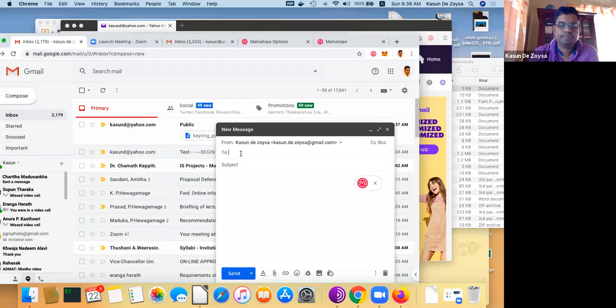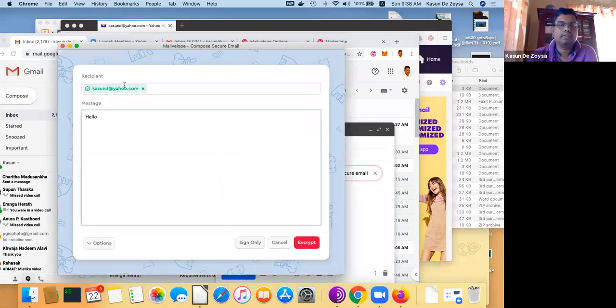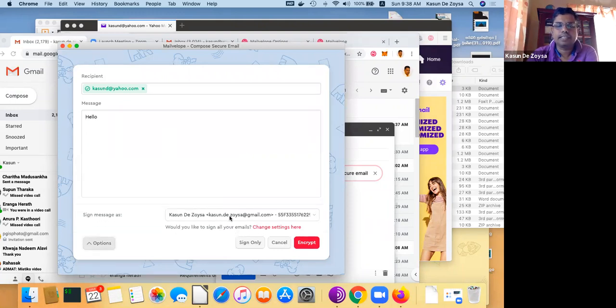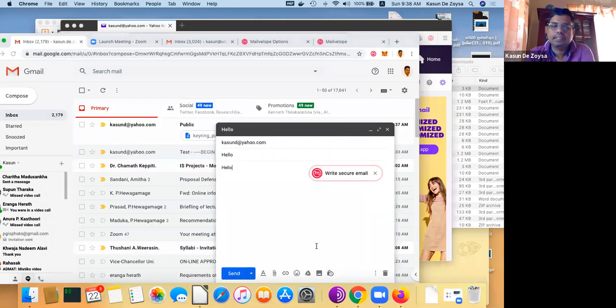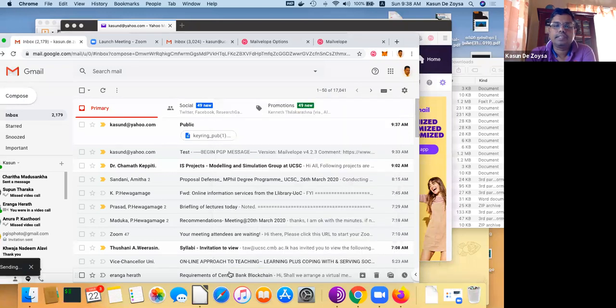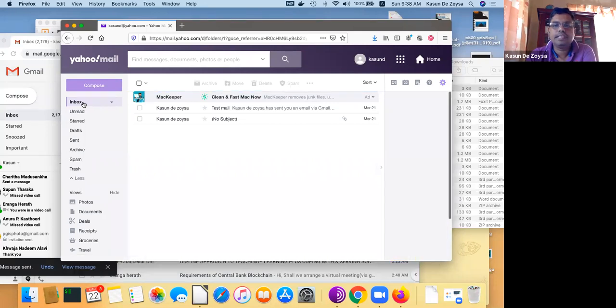So you see here, it's now green, the public key is ready. I ask it to sign with my private key, right? And then I encrypt and sign. So it encrypts, signs, and sends to the recipient. Fine, then it goes to the other side. So see here.